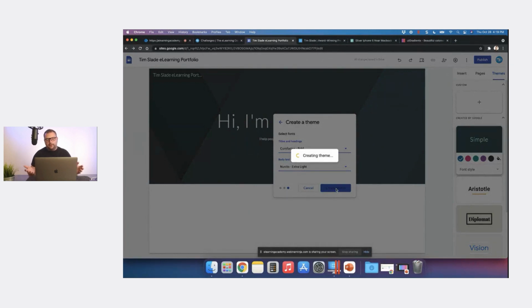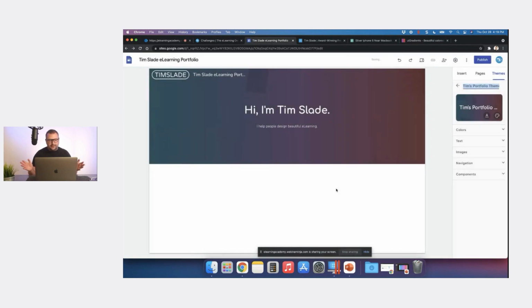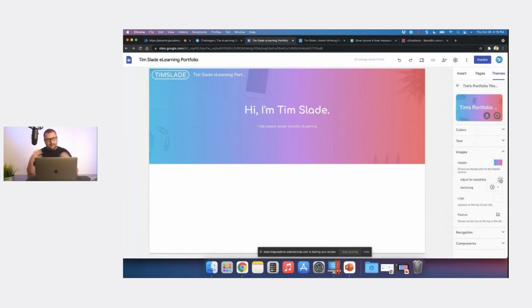And once you create your theme, it applies it to your website. Now, see, I put my logo in here and added my text here, or the font styles. One of the things you can do with your header here is there's an option to adjust for readability. I don't think I need that. I like the bright color, so I'm going to leave that on.